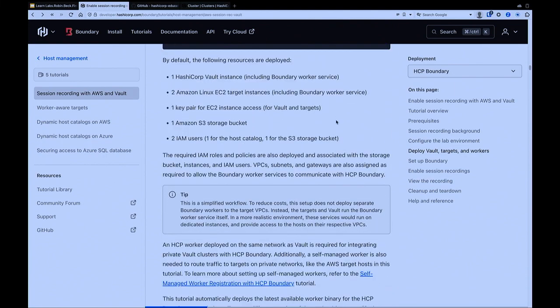And now we're going to deploy our infrastructure. The lab environment is going to deploy 1 Vault instance, 2 Amazon EC2 target instances, a key pair for the EC2 instances, and then an S3 storage bucket and 2 IAM users. So that's the majority of what's being created on AWS for this.